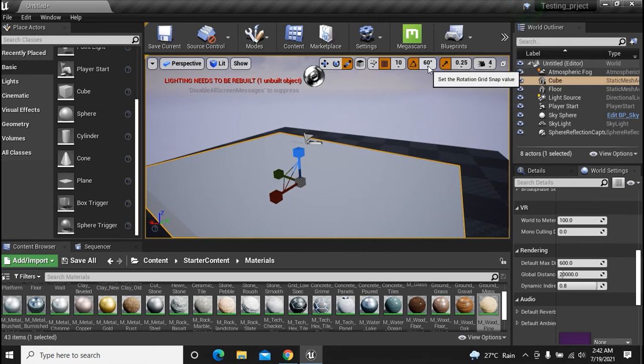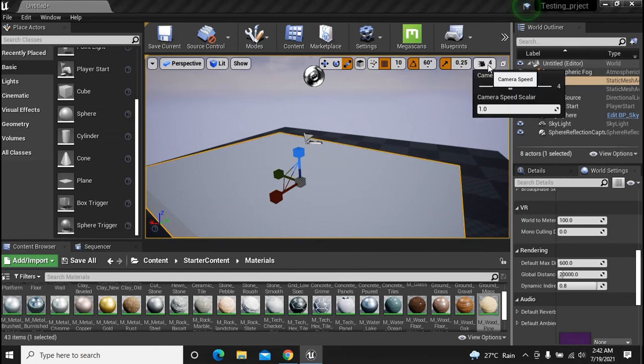And also on the right side you can specify the camera movement or camera speed from here. So you can increase the speed of your camera from here, so you can change it. So you can specify the camera's speed from here.